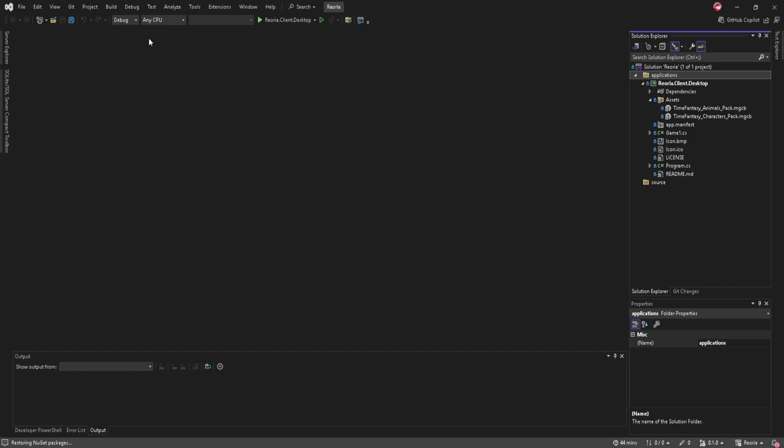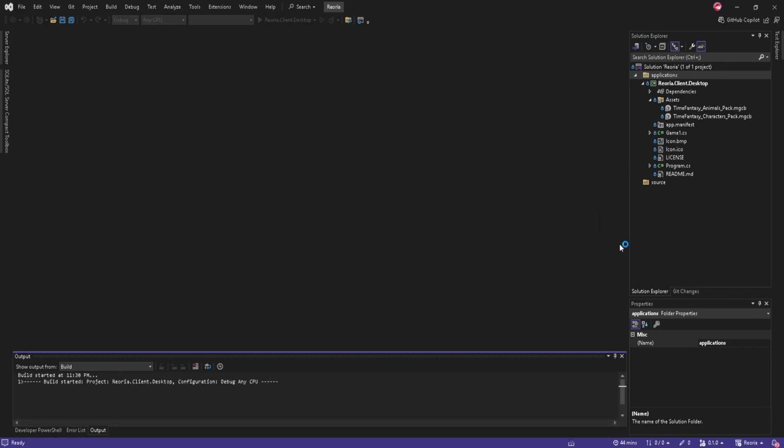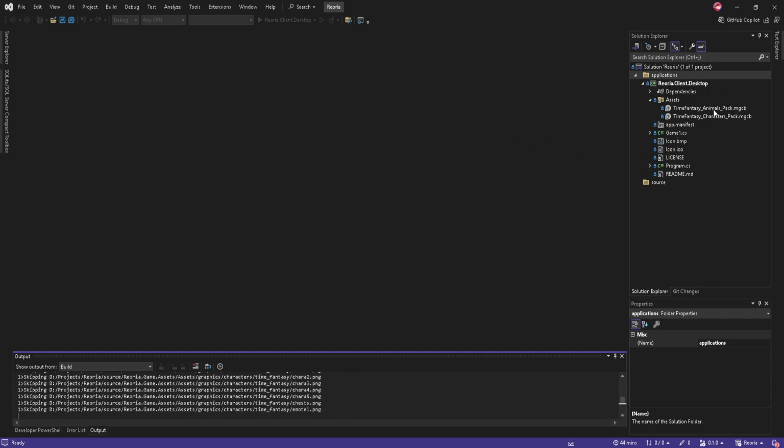Last time building the game, we got the initial project setup done, and that includes building our MGCB files, which, as you can see, I've got two currently. Haven't done any work on it, so I might do asset work off screen because that can get boring.